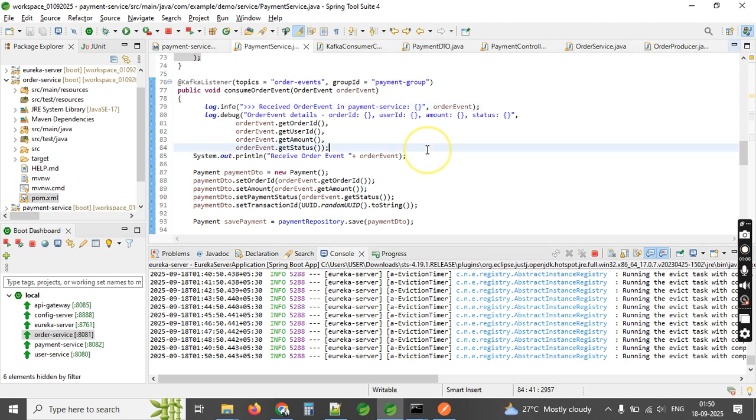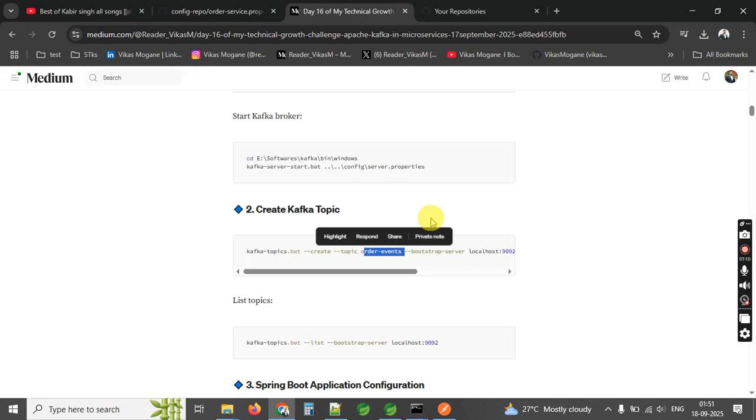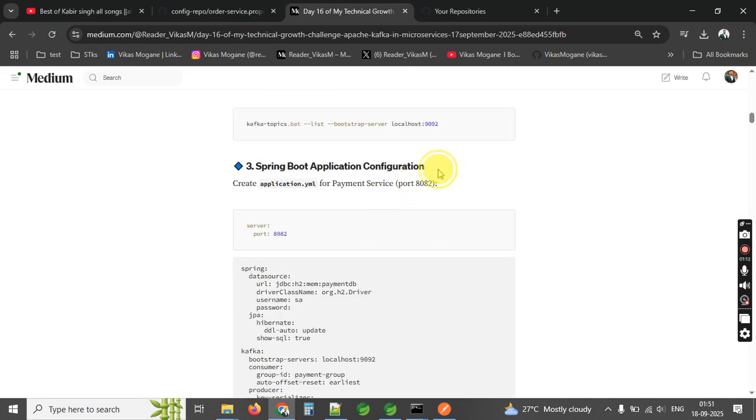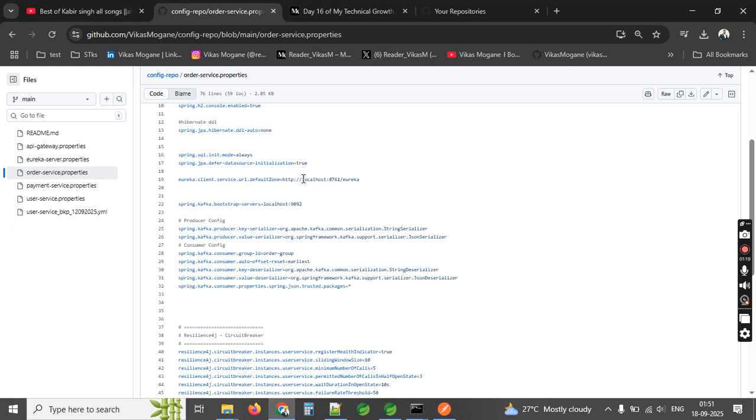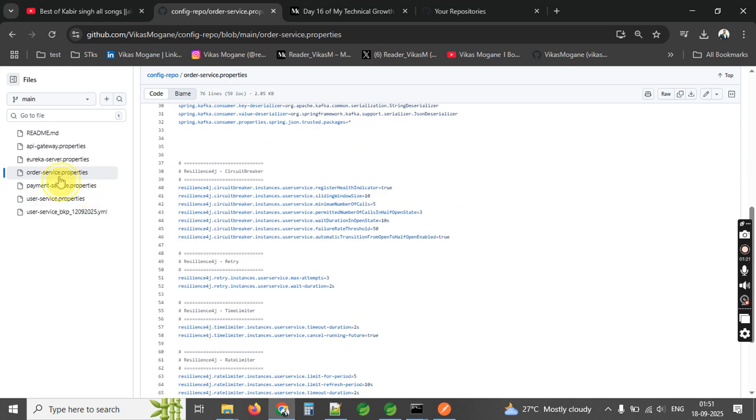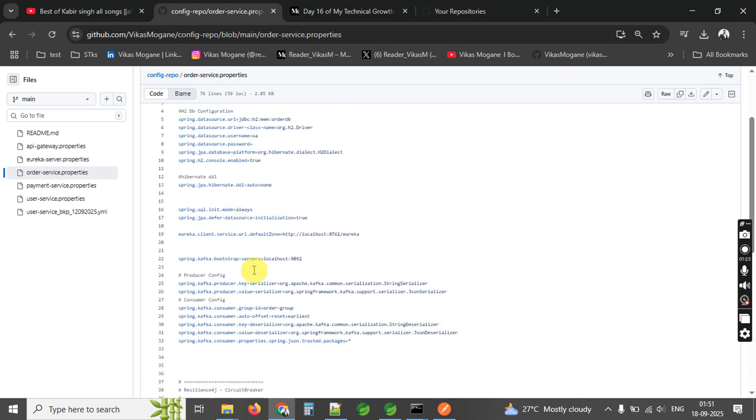I will show you in the code also. See, we have the order_events topic. I will show you one by one. Now the coding part will start. See here what you have to do. I'm taking the configuration properties file from the configuration. So in the order service you have to put this configuration.